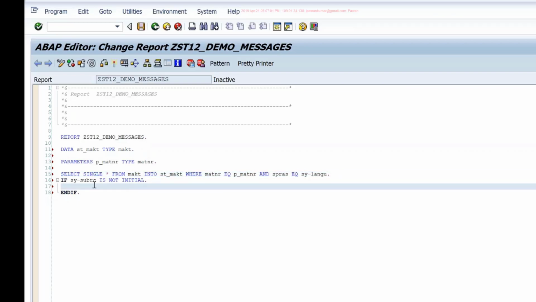So let's focus on the syntax of the message statement. How do you show a message? Here I want to show a message to the user if the select is not successful. I'll say message, the keyword is message. Your message, let's say: invalid material or no description maintained in the logon language.